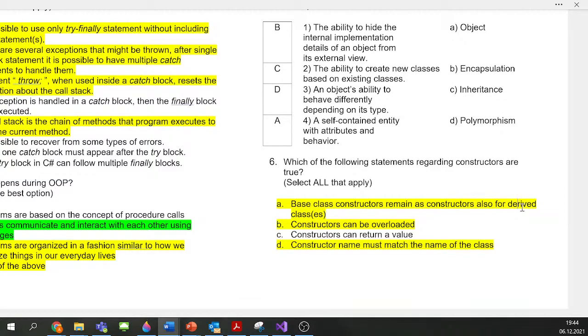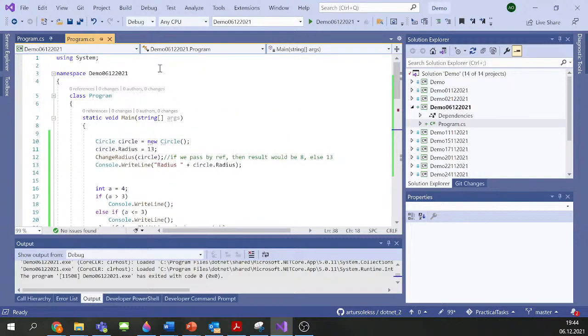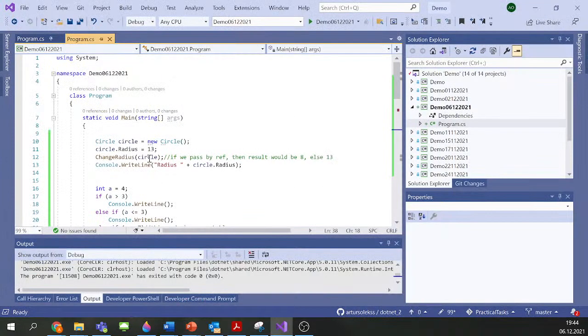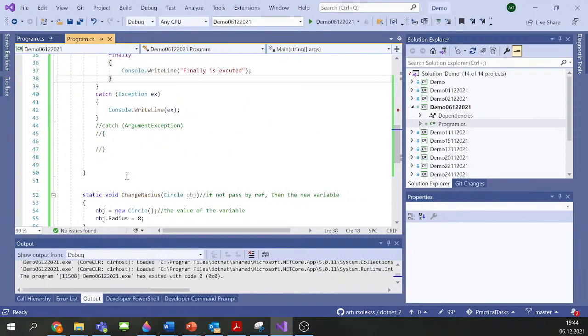And this is correct since, again, remember, we always need to call the constructor of the superclass if we want to create the object of the subclass. This will always be correct. So this is why this one is correct. Again, it's up to us to decide which constructor we want to call.